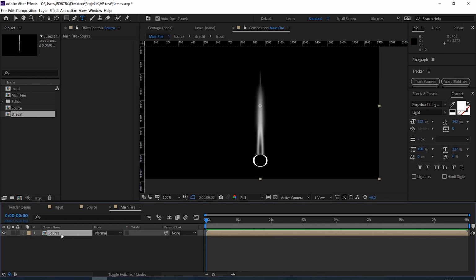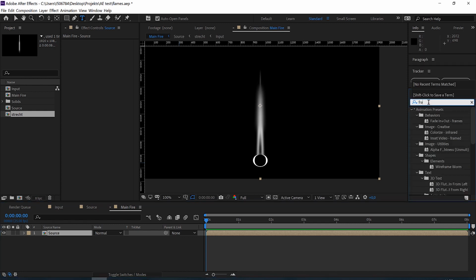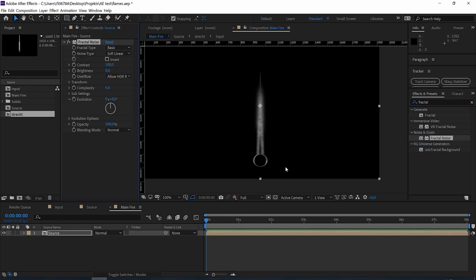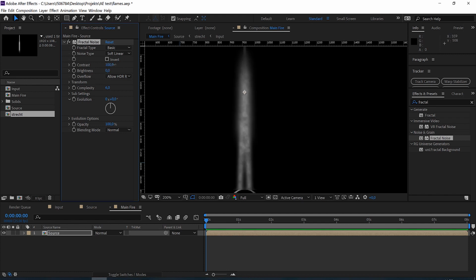And we want to create our fire look with just one effect, or let's say with one main effect. And this will be the fractal noise. So we just type in fractal, and there we have our fractal noise. Just drag and drop it onto our layer here. And now let's just do some tweaks. We bring up the contrast a lot.